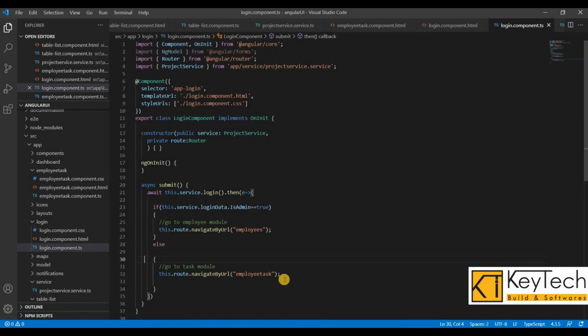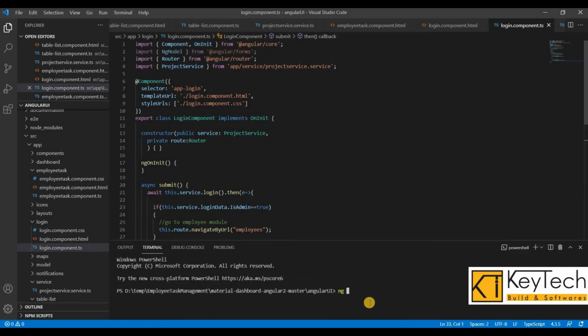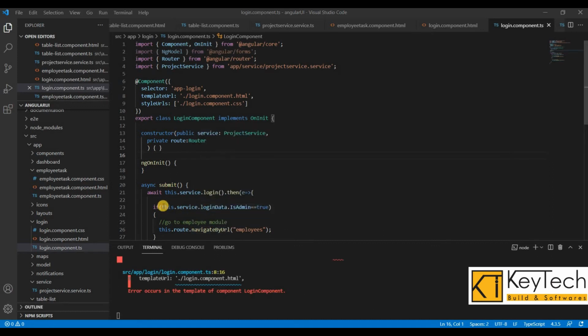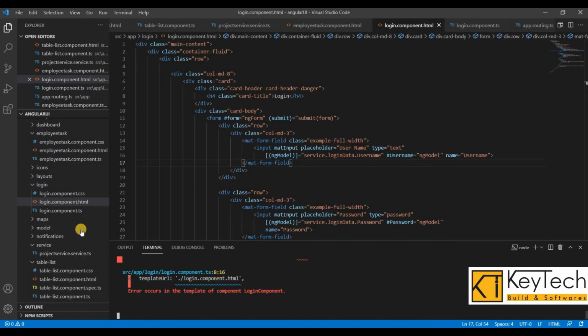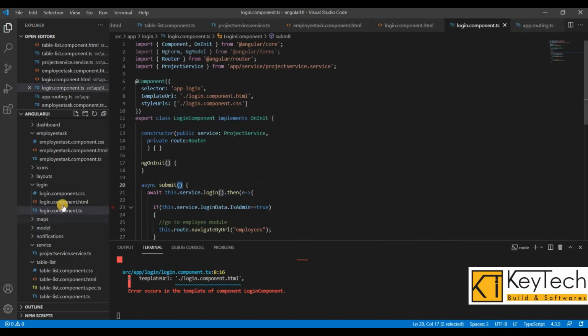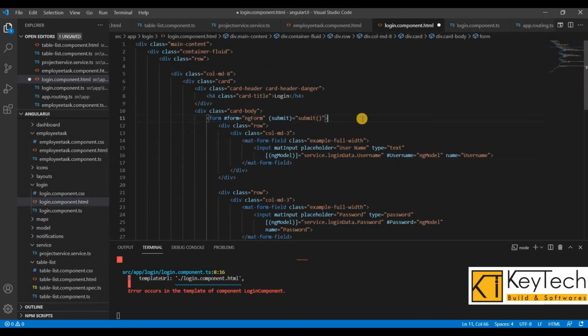Then run the Angular section using ng serve. We got some errors because on the HTML section we have to change the property name. Save again. There is one more error also. On the submit section there is no parameter, so on the HTML the parameter is removed. Okay, now it's fine.